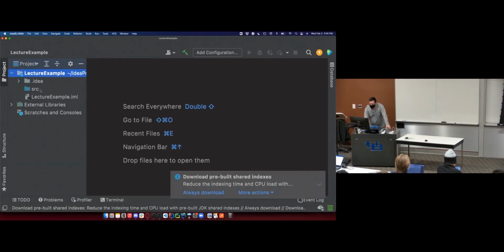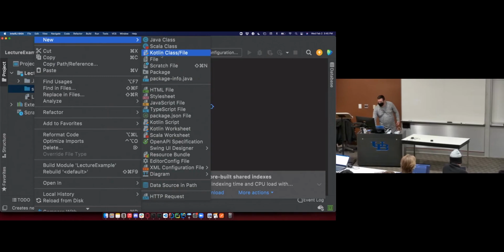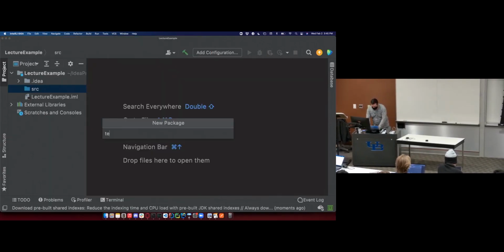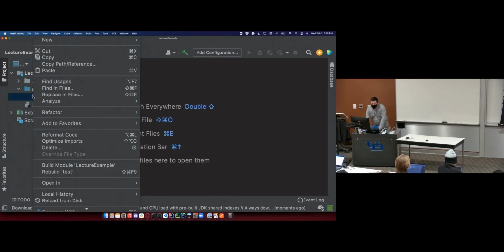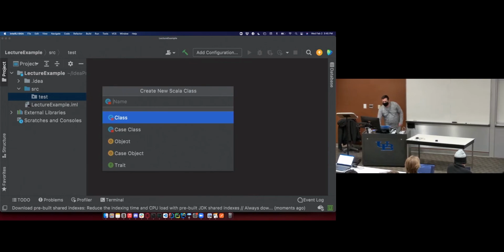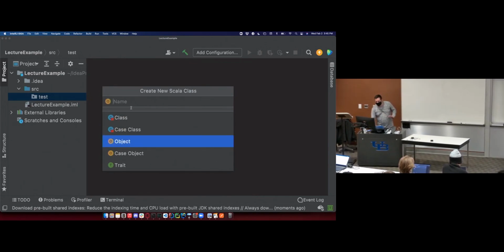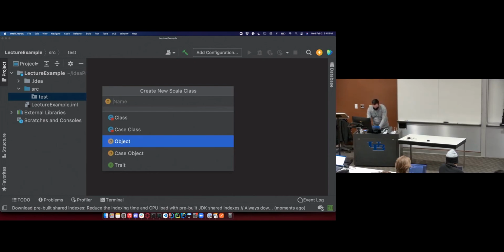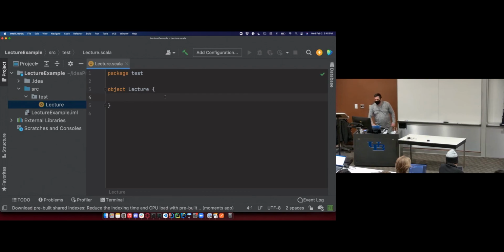So I've started a new project. I have a source directory. I can create packages. I can go right-click, so I'm right-clicking on this, going to New. Then I can create new Scala Objects too. We're not dealing with classes yet, not till week 4. So I'll select Object, and I'll name it Lecture, I guess. That's going to set up some of the structure for me.